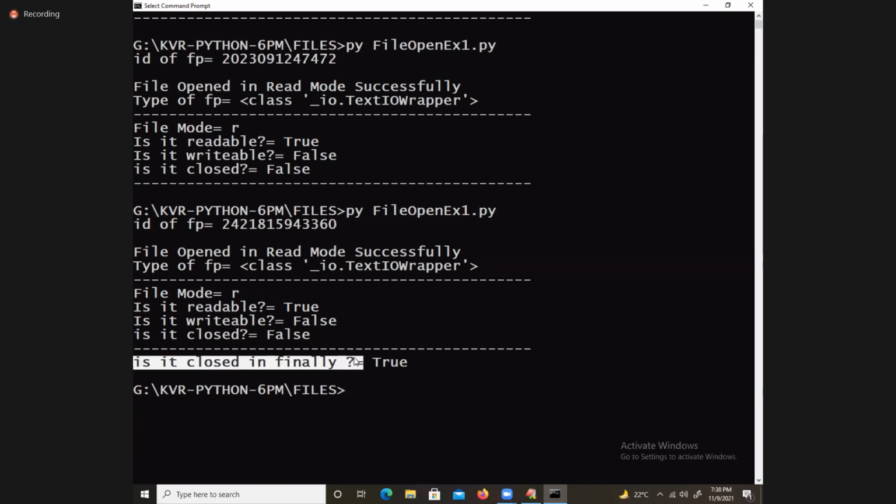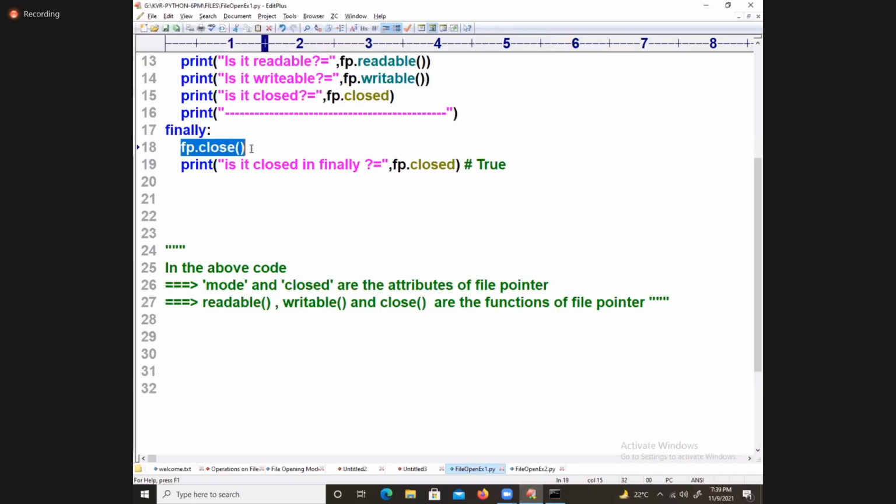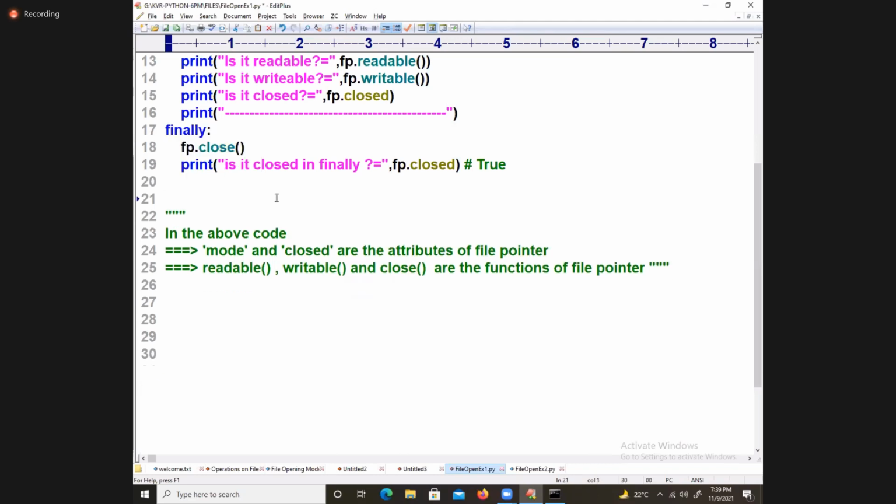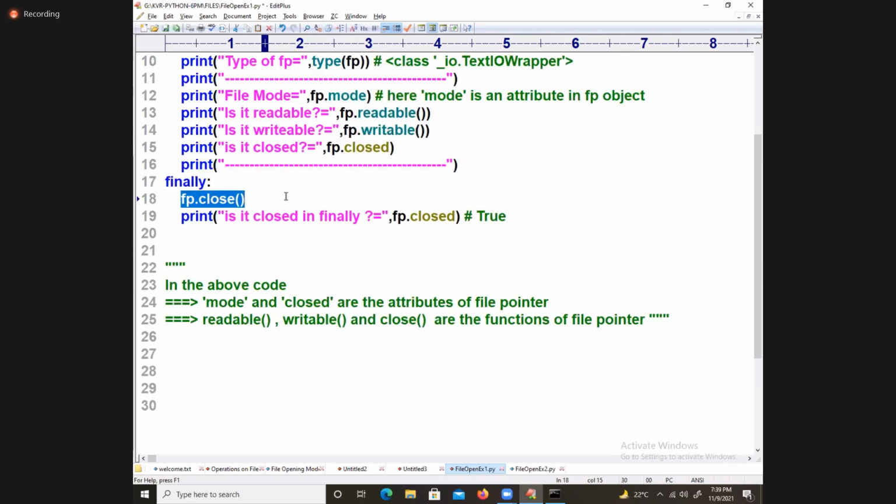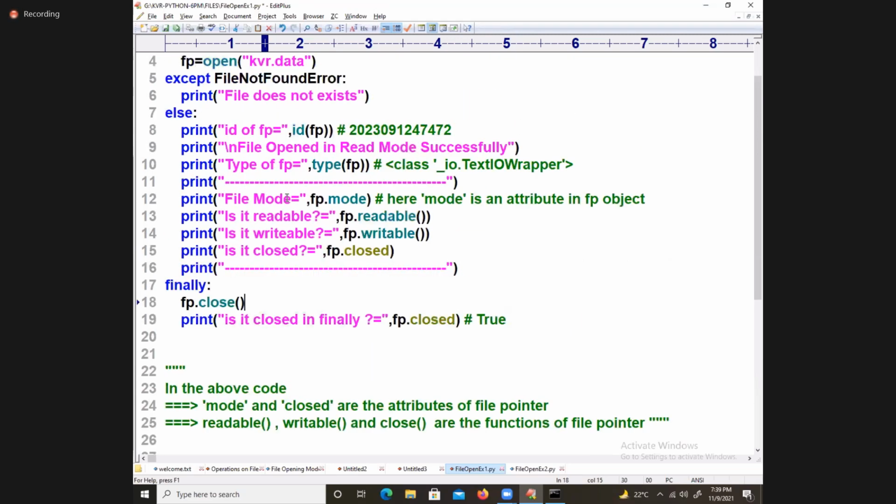Is it closed? Yes. Is it closed before the finally block? False. This is called which closing? Manual closing. Is it not a lengthy code for closing my file? I don't want to go for manual closing. I want to close my file automatically. Such things are called manual closing.